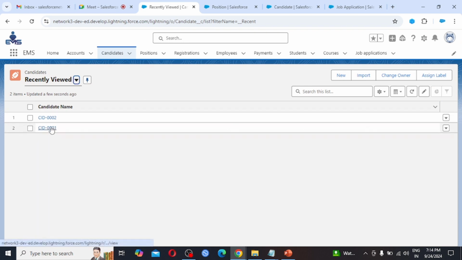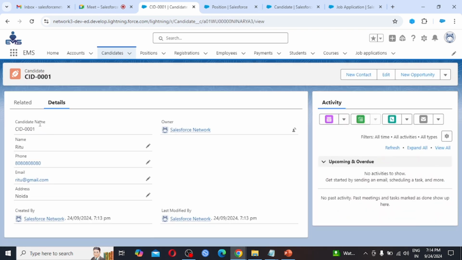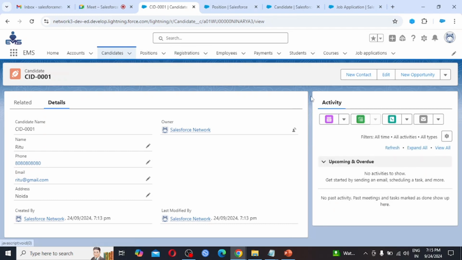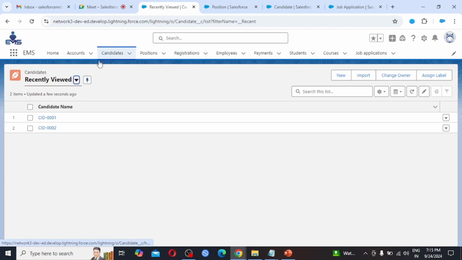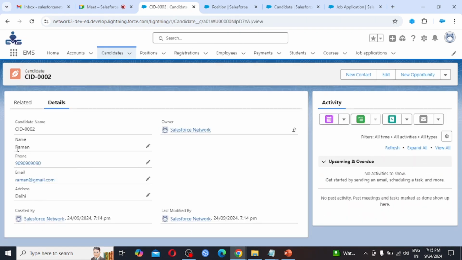So I am not going in depth of this. CID: in candidate name we are finding the ID. This we had chosen as auto number, so it is coming like this and it is going to be unique. Then name, phone, email and address. For the next record, click on candidates again, click on the second record. So name, phone, email and address.